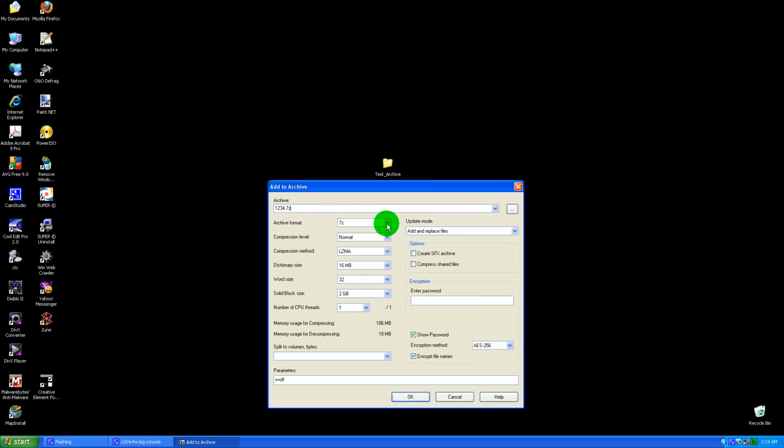Archive format type, 7Z, which I highly recommend. However, if you want to use tar, which is a less popular format, or zip, which is supported on many Windows computers without the use of this 7-zip archiver. However, I recommend the 7-zip archiver because it's free and it's much more secure and it compresses things better. So we're going to leave things at 7Z.